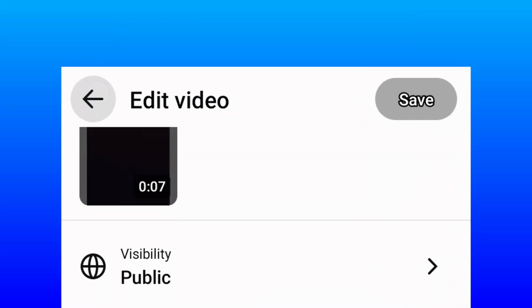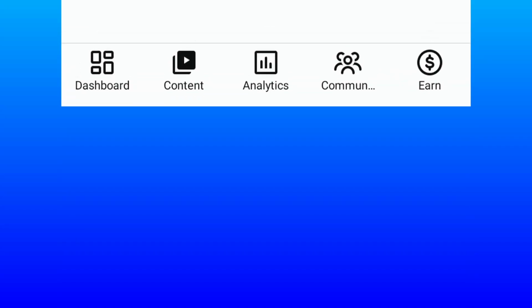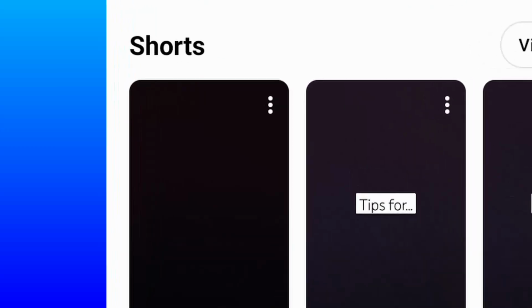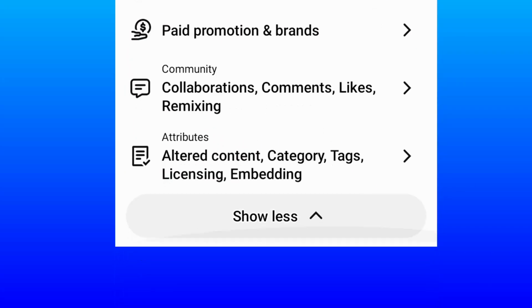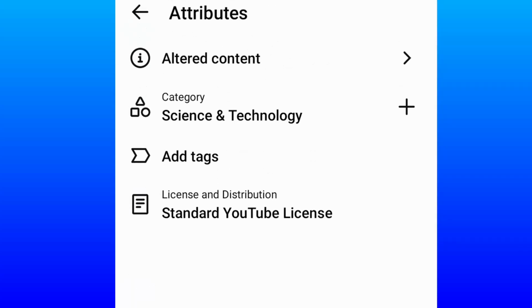And if you are using the YouTube Studio app, go to Content, find your short, tap these three dots, then Edit, and add your tags under Attributes, then Save.